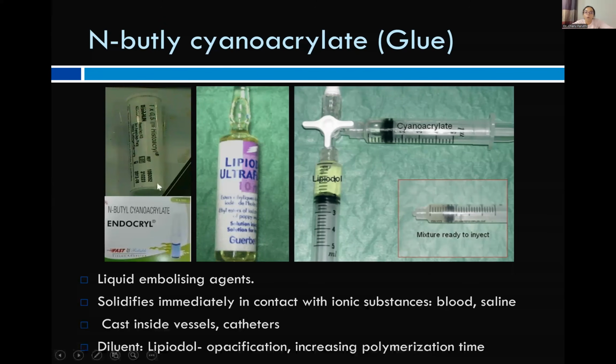So what do we do? The main use of this, because of this property, is in embolization of high flow vascular malformations intracranially or in the peripheral circulation, and also in case of visceral pseudoaneurysms. So when it comes in contact with blood and reaches the abnormal AVM, it is going to solidify inside the AVM vessel and form a cast. So AVM will be excluded from circulation.